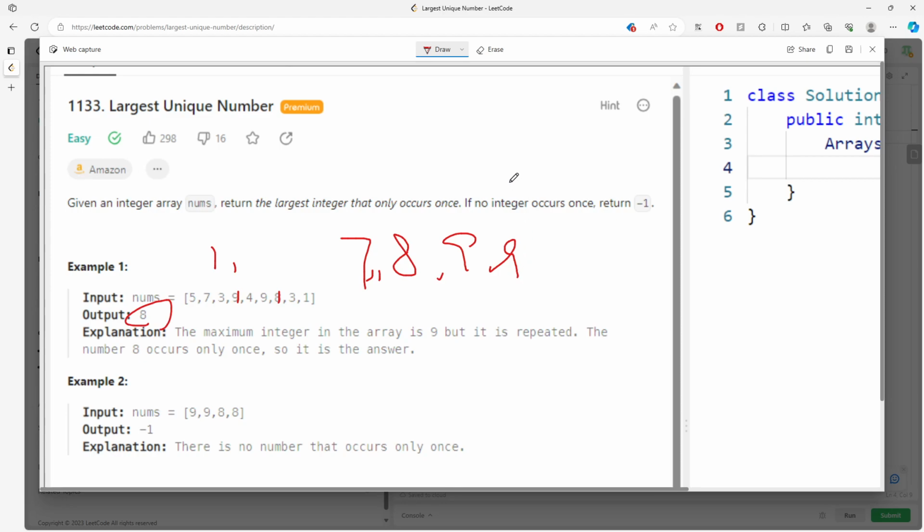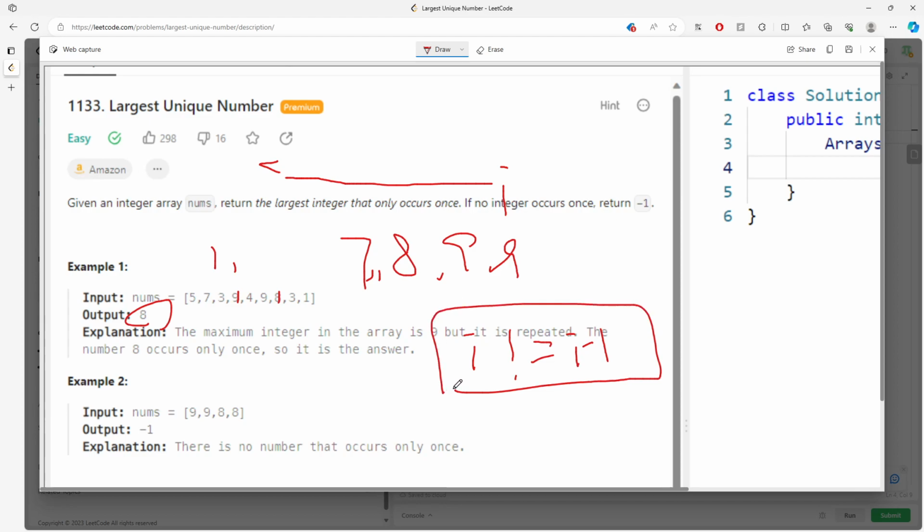I'm starting from here and going all the way to the beginning, and I want to make sure that nums i does not equal nums i minus 1. If this condition happens, then we can return. And also we need to skip the duplicates, so we will have a condition to skip while they are the same.